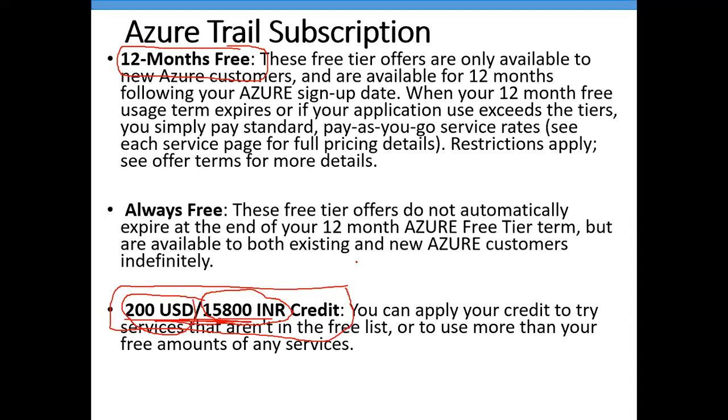How to do that? My video is already ready. Once your subscription expires, you can email me and I'll share that video with you. With the help of that video, you can upgrade your subscription from free tier to pay as you go. I'm again repeating: it doesn't mean that if you upgrade from free tier to pay as you go, they start charging you. No, you have a 12 months free quota.